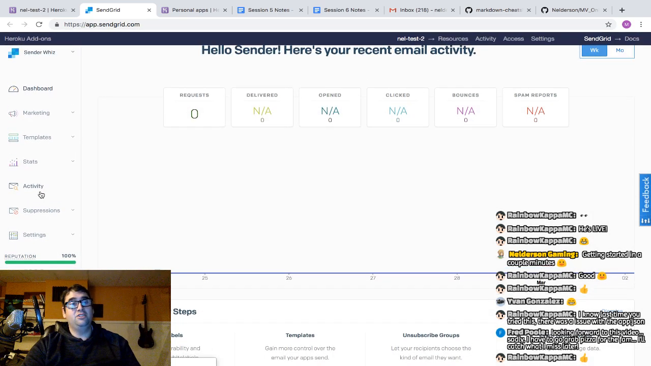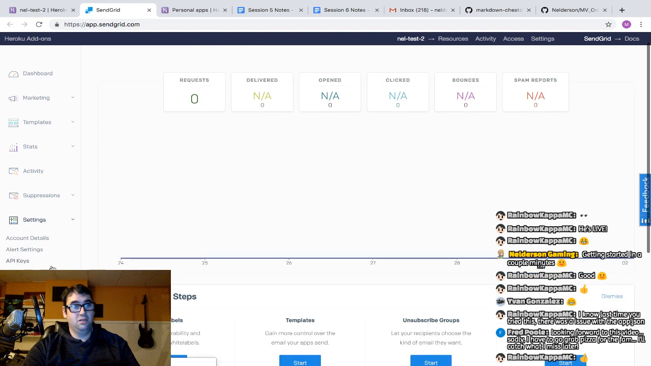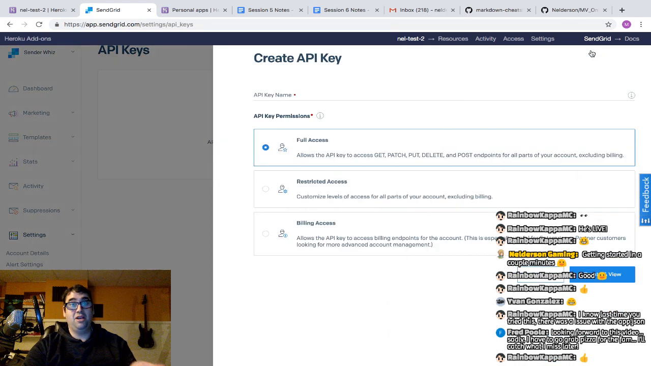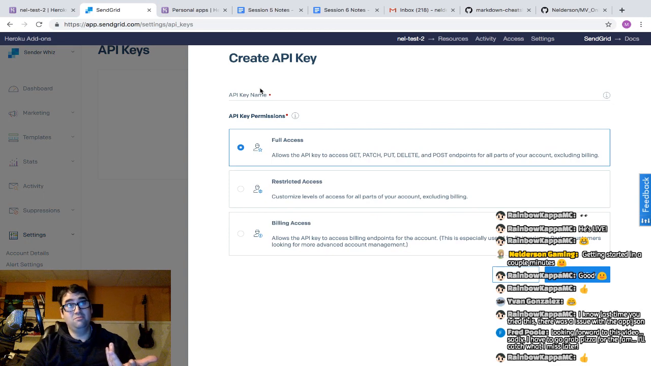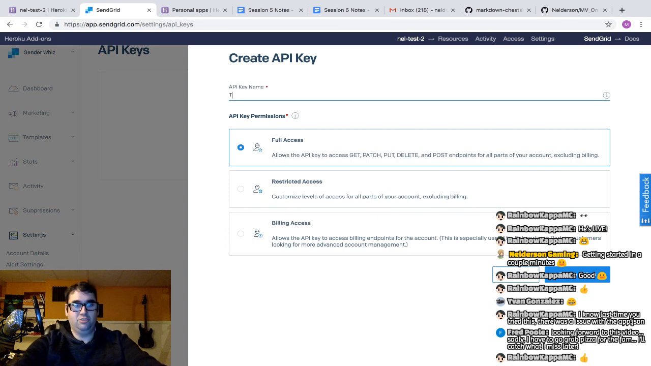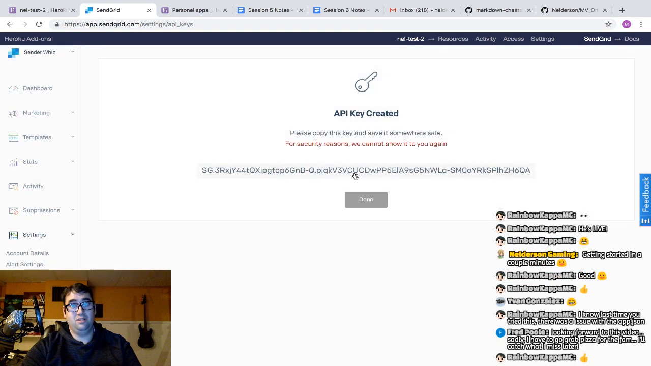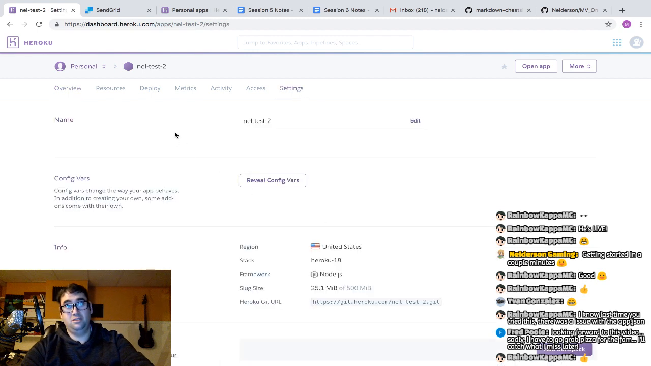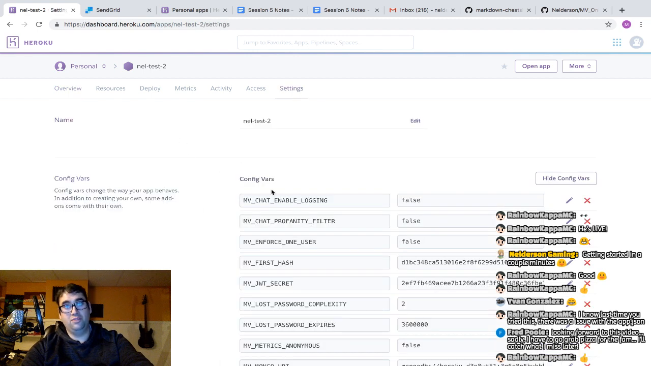So the big thing that you have to do here, go to settings, go to API keys, create an API key, give it a name, whatever name you want. I'm just going to put test. I'm going to give it full access, create, copy that by double clicking it, hit done. And now within here, we're going to go to settings, inside of Heroku, reveal config vars.